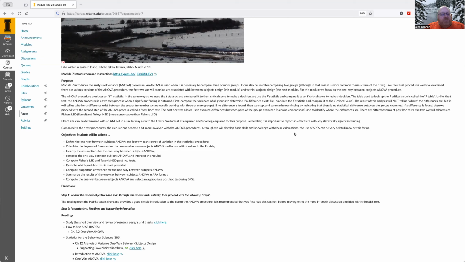Like the t-test procedure that we've already examined, there are various versions of the ANOVA procedure. The first 2 we will examine are associated with between subjects design, and that's in this module, and then in the next module within subjects design. For this, we focus on the one-way subject ANOVA procedure.